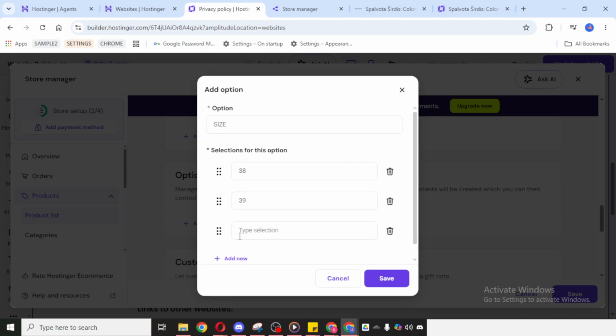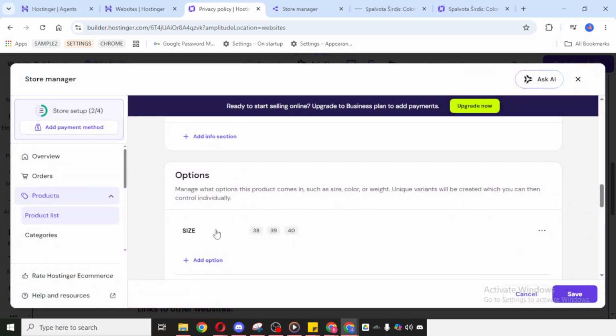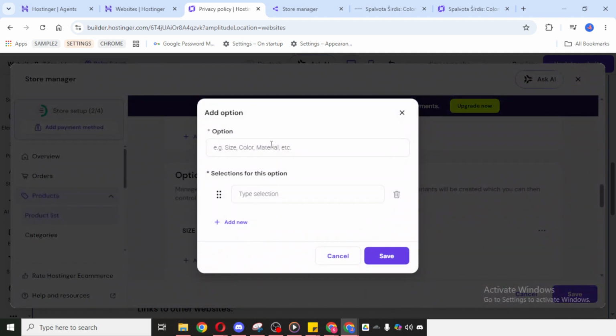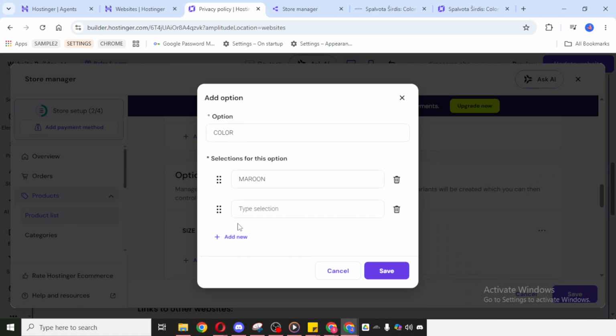This is especially helpful for products like clothing, where one item often comes in several combinations. Take a moment to review everything before moving on. Double-check the product title, images, price, description, and each variant option to make sure everything is accurate and clearly labeled. Keeping your product setup neat and consistent will make your store look more professional and create a better experience for customers. And that's how to add a product with variants like size and color in Hostinger Website Builder.